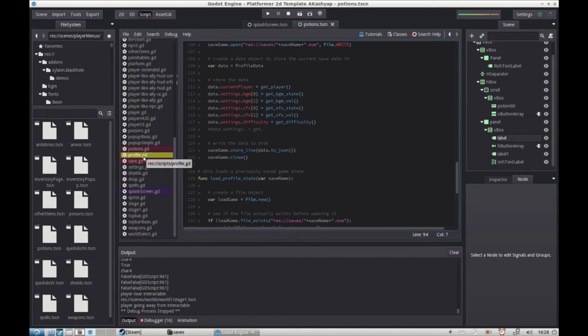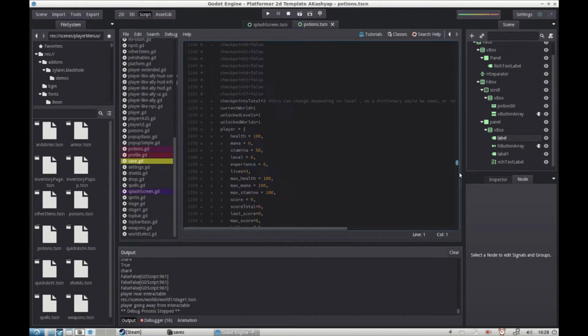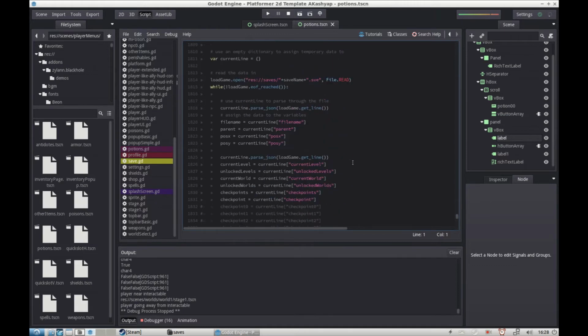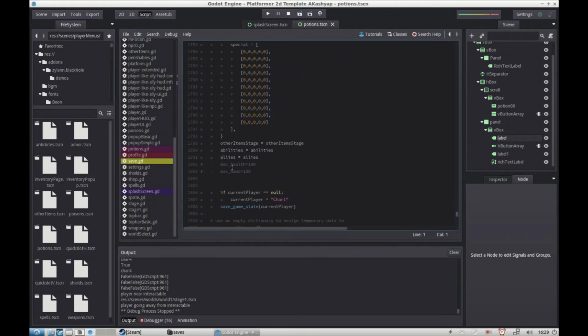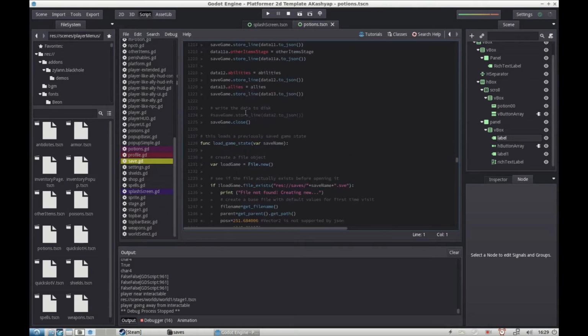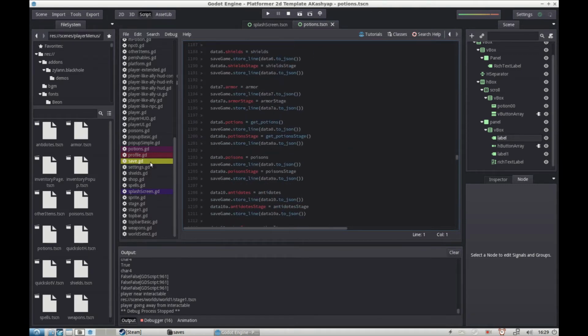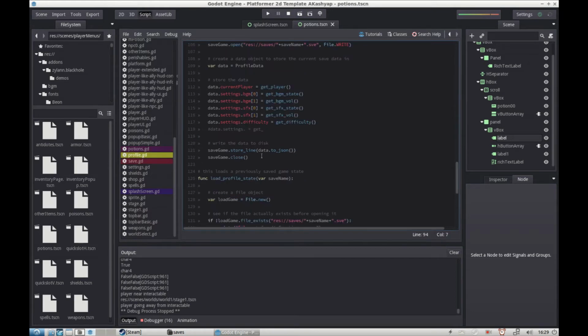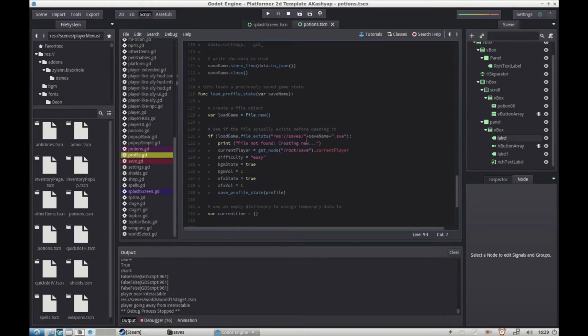So one is profile.gd. This is also autoload. Another is save.gd. This is also autoload. Here also a similar function is there: load game state and save game state. So for instance, in profile.gd, we will load profile state, and if the file does not exist, it will create this file, using the variable here.